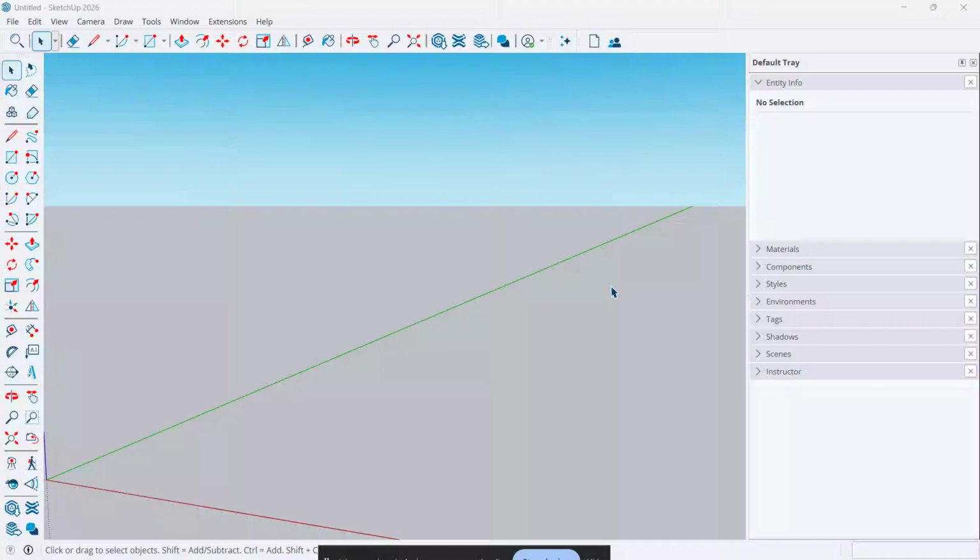If SketchUp is suddenly giving you an unknown error, don't panic. In many cases, this is caused by a corrupted file, working directly from a cloud-synced folder, or even a graphics driver problem. In this video, I'm going to walk you through the most effective fixes step by step so you can get back to working without losing your project.